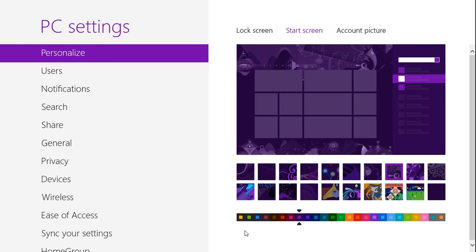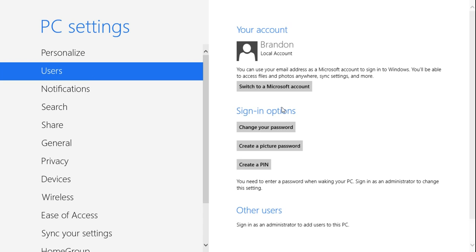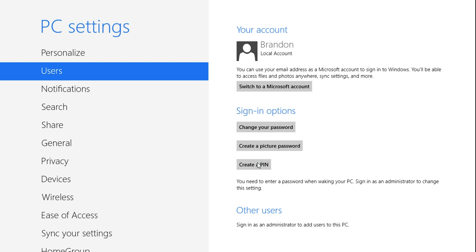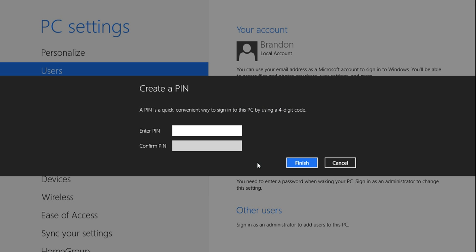I'm gonna select that one, change the color to that, and then click users, and you could change your password if you have one or create one. You have to create one before you can create a pin. And then just enter in your pin.